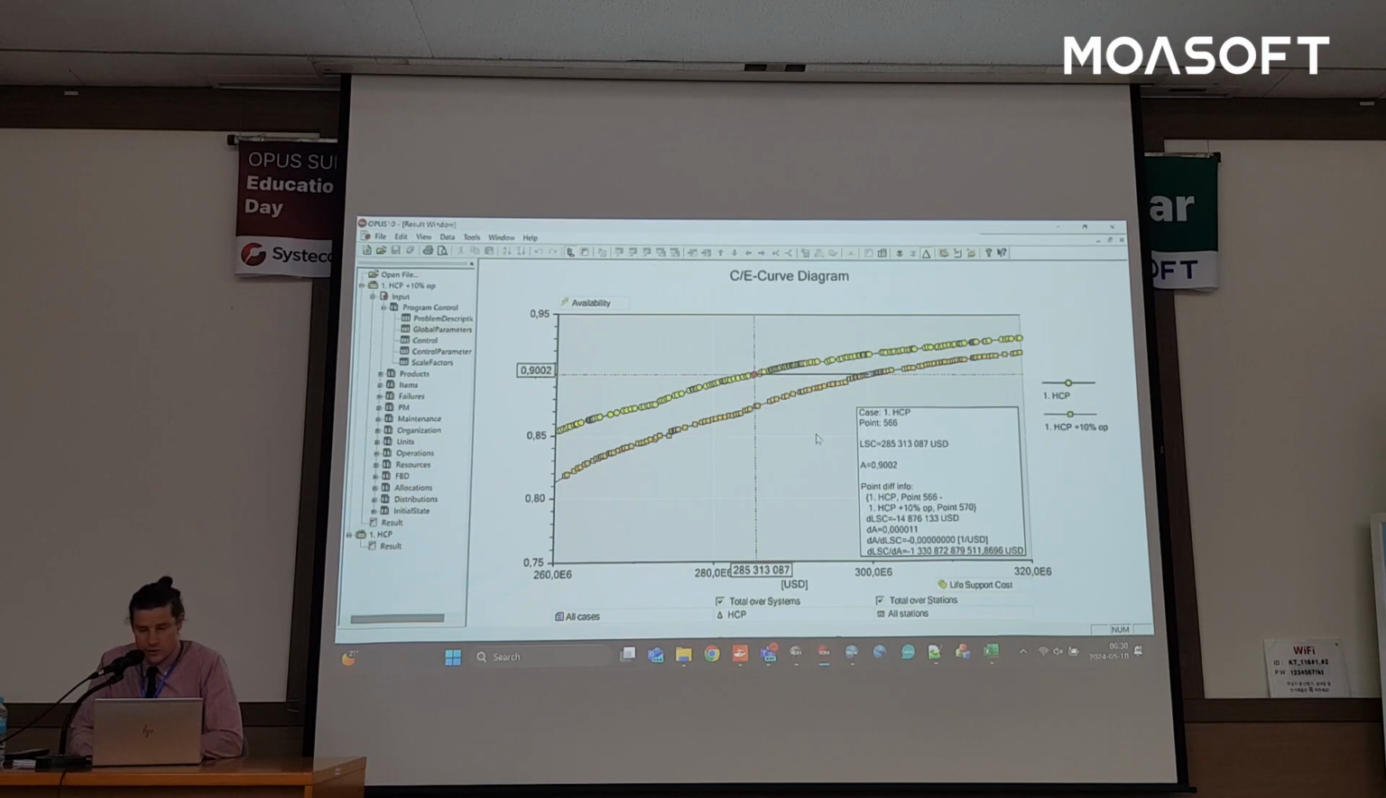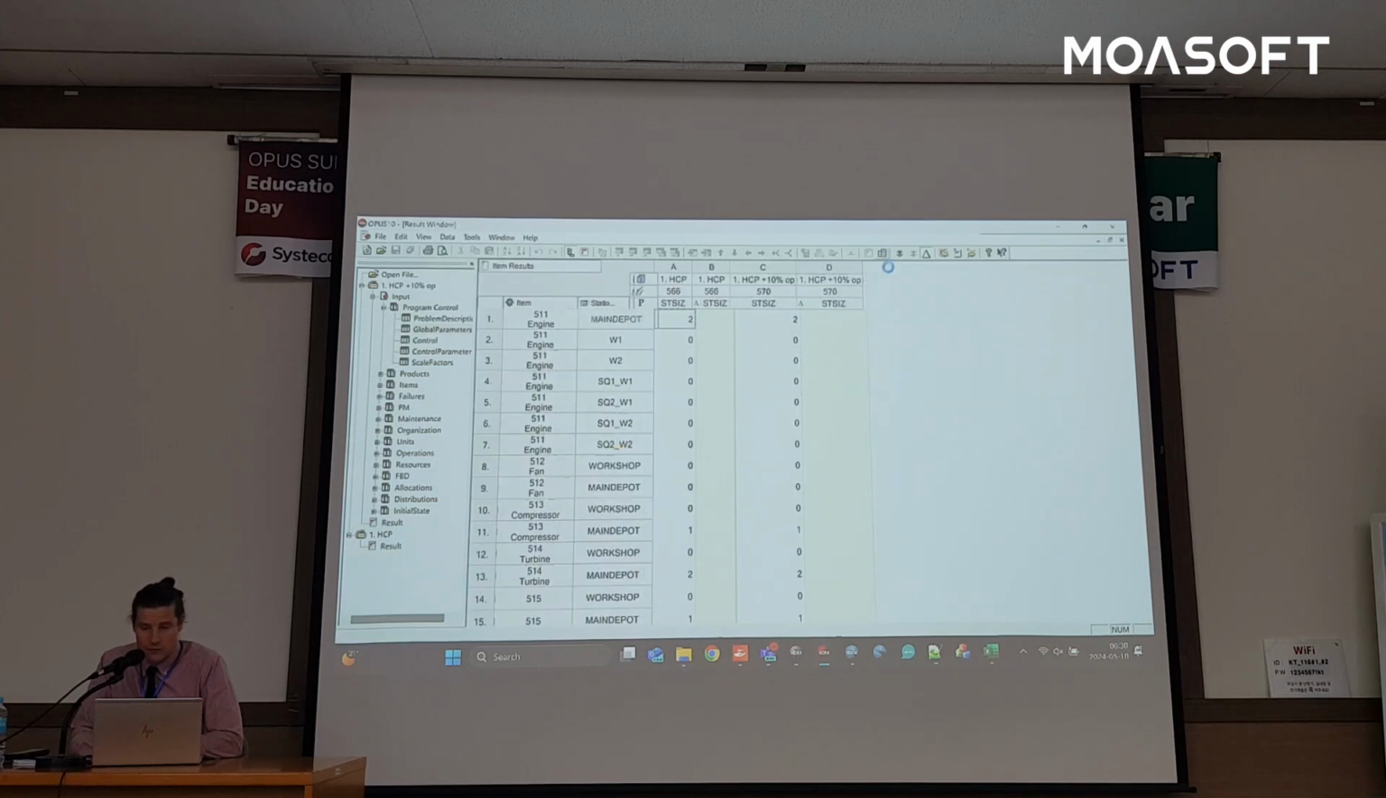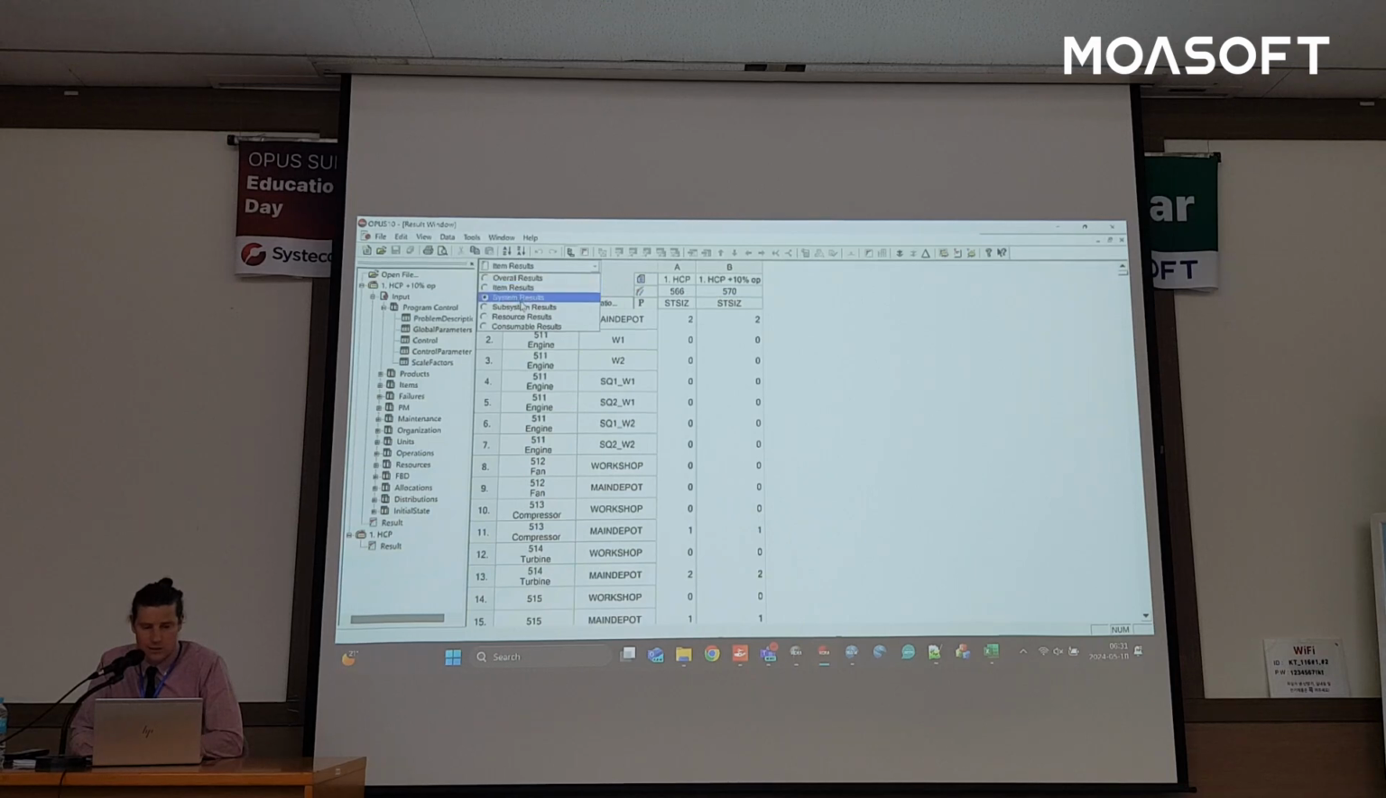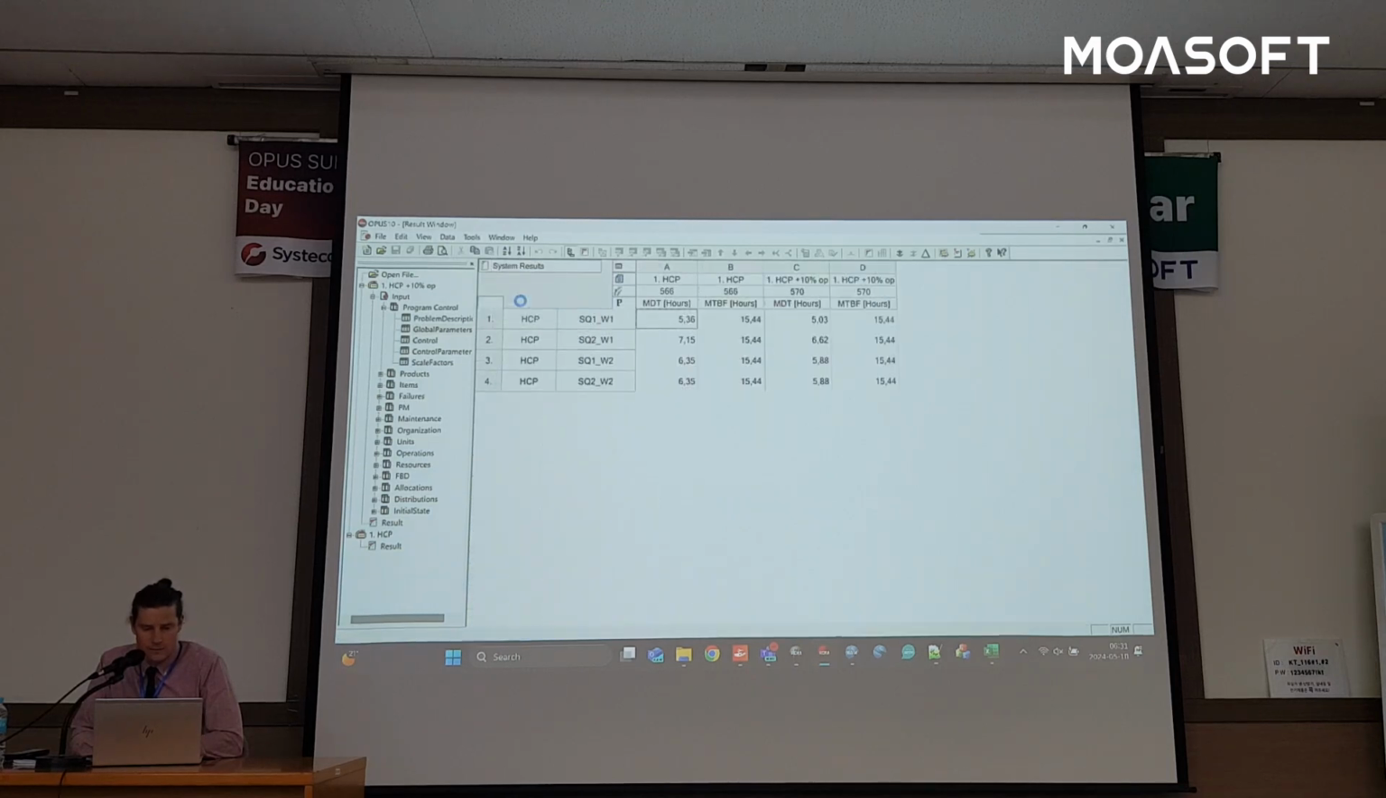And then we can, of course, dig deeper and see what the differences are in terms of spare parts or repair costs and so on. We can do it here, for example, in the result view. We've been looking at item results here, but I can also look at, for example, system results. Click the one, okay, and then we see, here we're looking at mean downtime, for example.